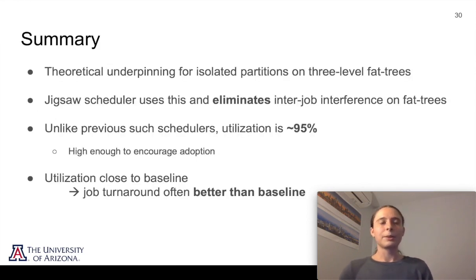So in summary, our work presents a theoretical underpinning for isolated partitions on 3-level fat trees. Specifically, we provide the minimal set of constraints for a partition to have full interconnect bandwidth. The Jigsaw scheduler leverages this to eliminate inter-job interference while obtaining a higher utilization than state-of-the-art schedulers that do the same. So our utilization is around 95%, which is high enough to be considered for adoption on a real system. Finally, because our utilization is so close to baseline, our job turnaround times are actually often better than baseline, provided that jobs perform even slightly better in an interference-free setting than a normal setting.